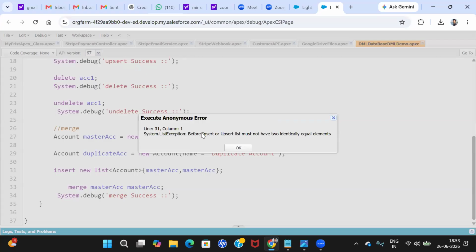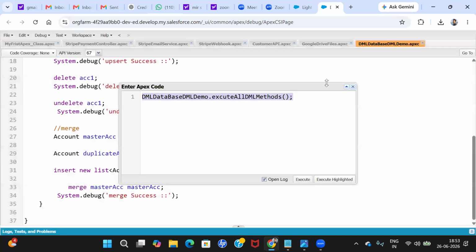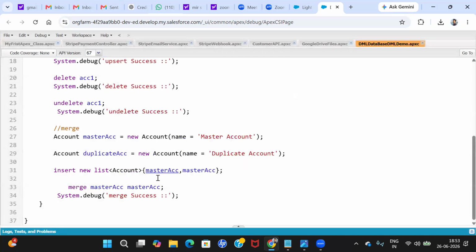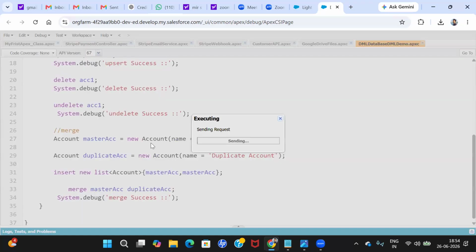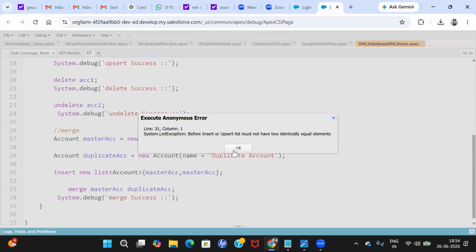It shows an error: list must have two identically equal elements before insert or upsert. So what does it exactly mean? Sir, master account is mentioned twice. Oh, very good. Save. In the insert command also, sir. Yeah. So this is the merge I'm using now, and if I execute, it again shows the same error.